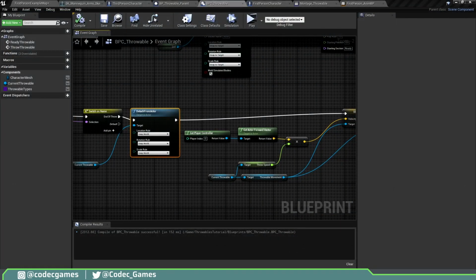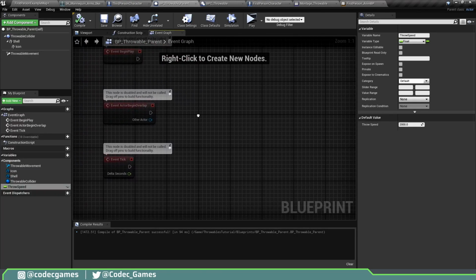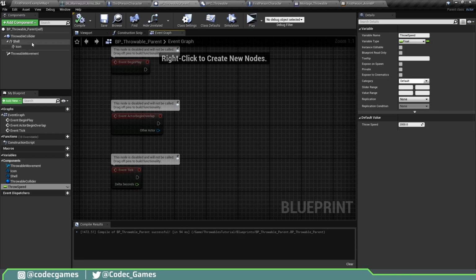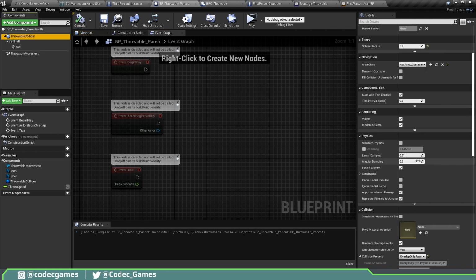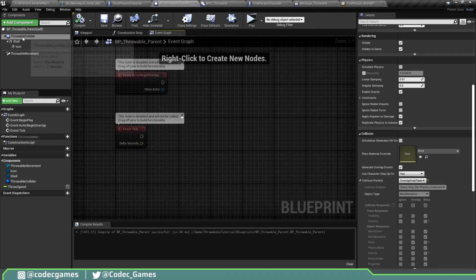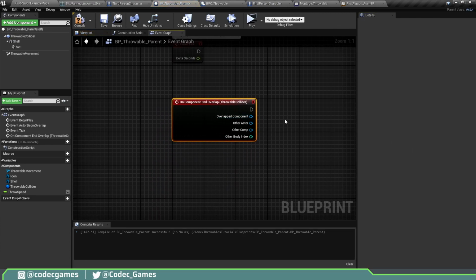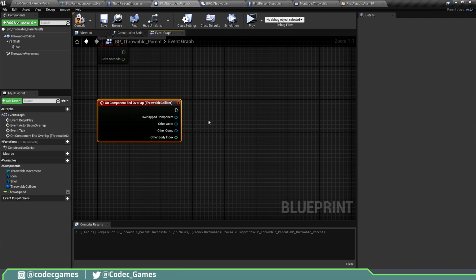So to fix that, we're going to jump back into our parent class. We're going to go into the event graph here. And basically what's happening is because our targets are a pawn object type and we have our collision set to overlap only pawn, it's just going to overlap with them. So to fix that, we're going to call in an on end overlap node for our collider. And what we want to do is set it up so that the first time we overlap with something that is a pawn, we can go ahead and switch over to a different collision type.